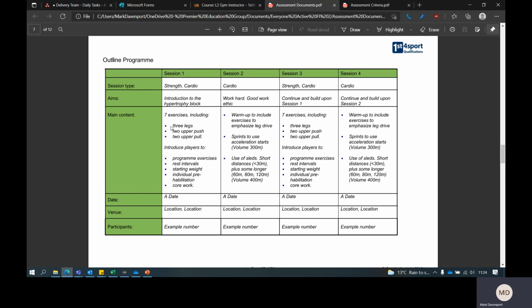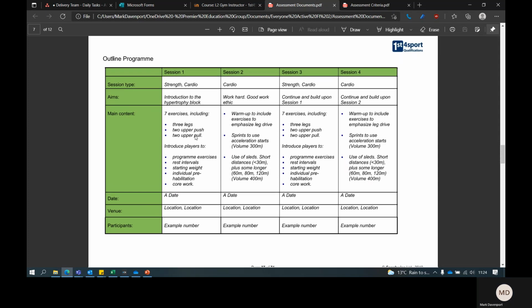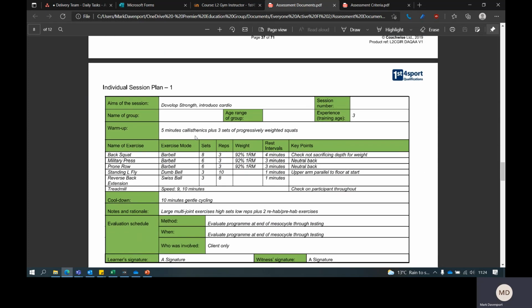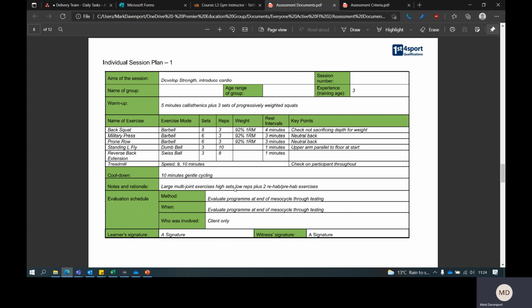So where they've put the main content, 7 exercises, including 3 legs, 2 upper push, 2 upper pull. You don't need to go into that much detail if you don't want. It depends what you're actually planning for that session. But this is just a bit of a snapshot of the 4 sessions you're going to deliver. And then for each, you'll have individual session plans.